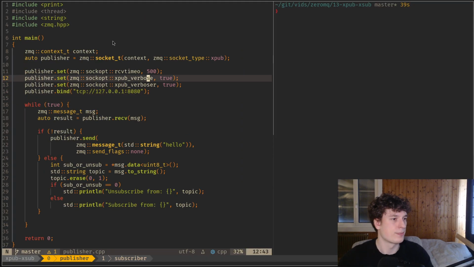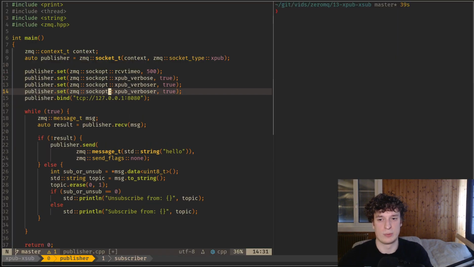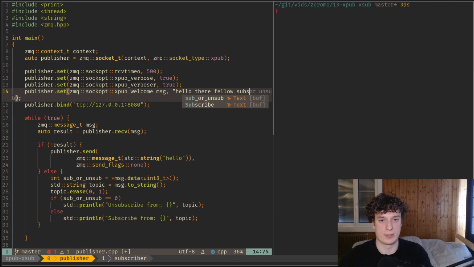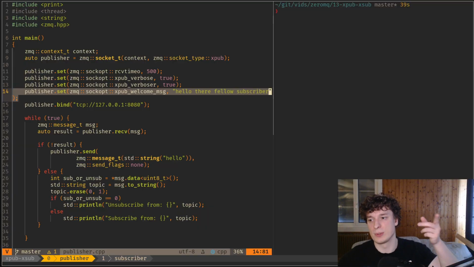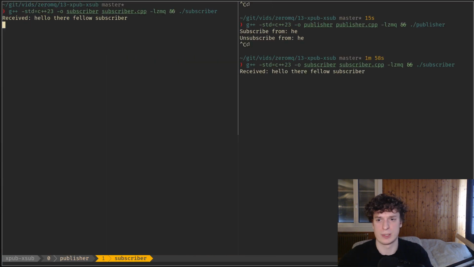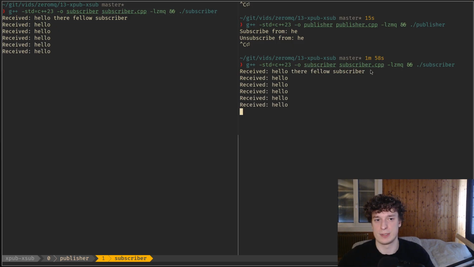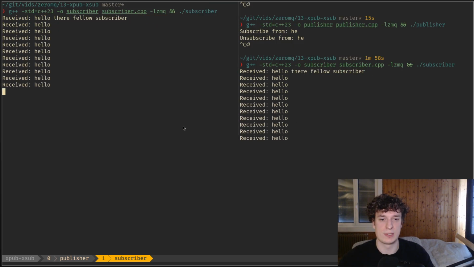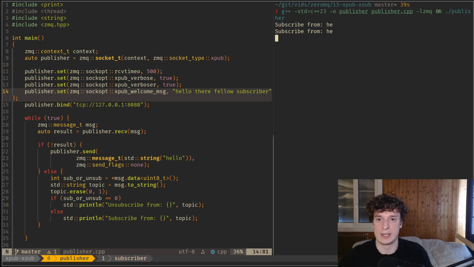There are other options. One of the options is a welcome message, which you can set to something like "hello there, fellow subscriber". This welcome message will be sent automatically when a subscriber connects for the first time. So let me run this publisher, and we can see that first it receives the welcome message and then it receives the rest.